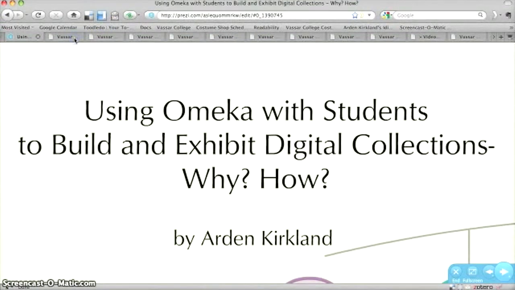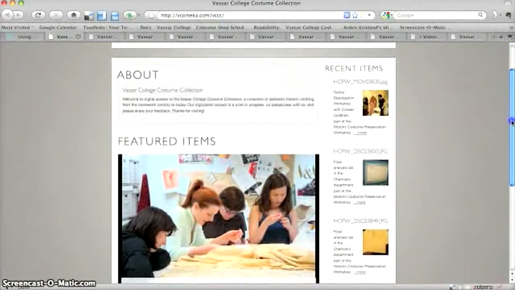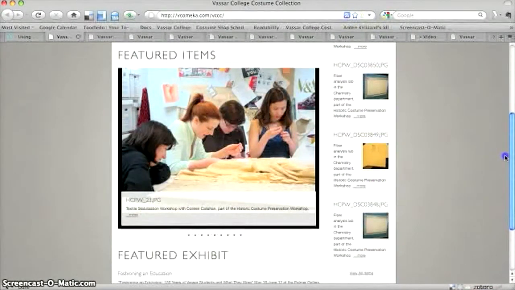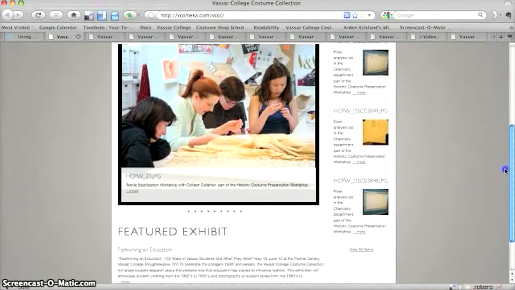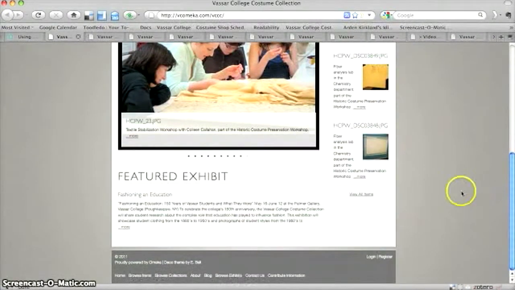For much of this screencast, I'll be navigating around a digital project that I've been working on over the last couple years, and this site has been created in Omeka over the last year. And what I want to show you is the range of what we're able to do with this Omeka site and why Omeka works so well for a really wide range of types of content.